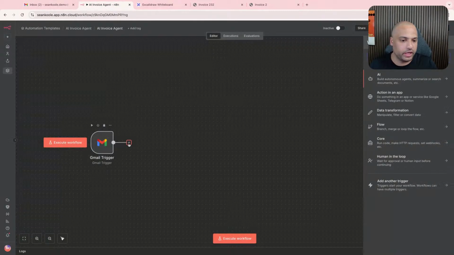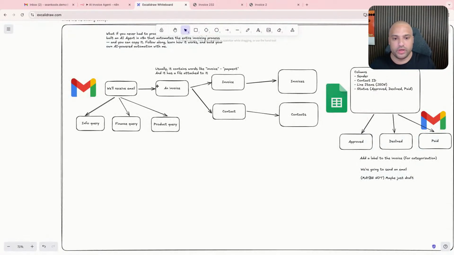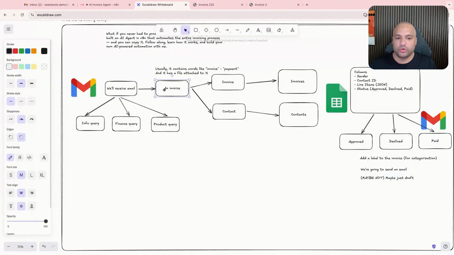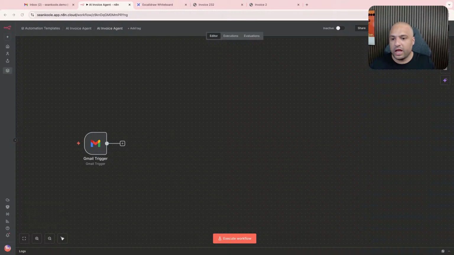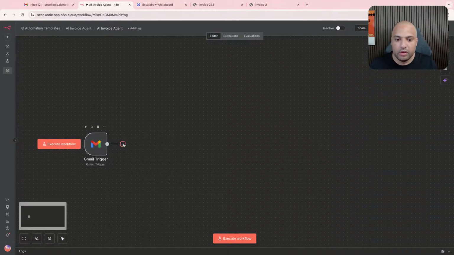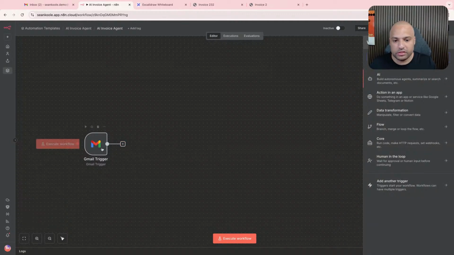So let's find out if we can start with the basics, right? So we'll receive an email. We're going to check out if this is an invoice or not. Now, the most simple way to do this would be to attach an AI agent, right? To see, okay, can I identify what type of email this is? Most importantly, what do we get out of this?